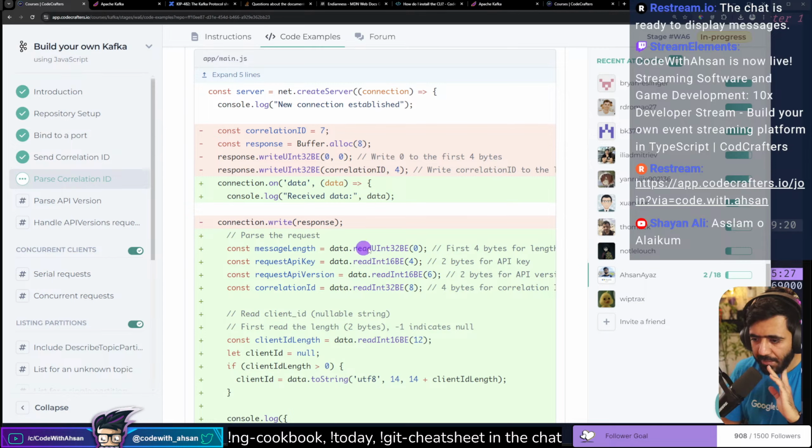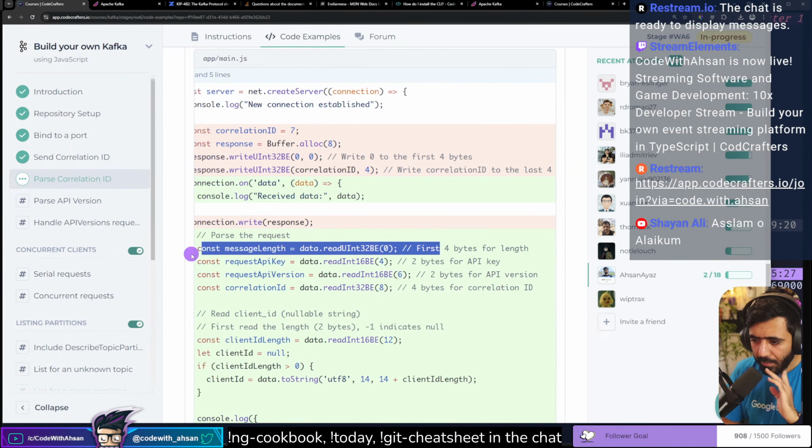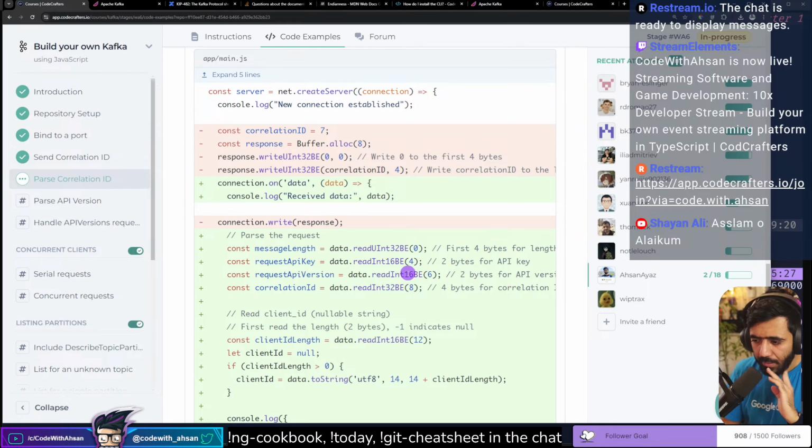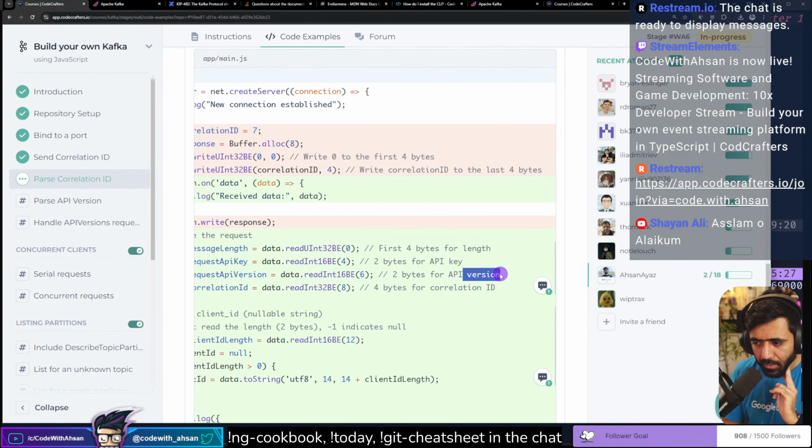So we have the message length, where we are taking our first byte for the length. Okay. Then we are taking from 2 to 4, so this was 2 bytes for the API key. Interesting. Then we are doing data read int 16BE. Then we are getting 2 bytes for the API version. And then we are taking 4 bytes. I want to look at this actually.